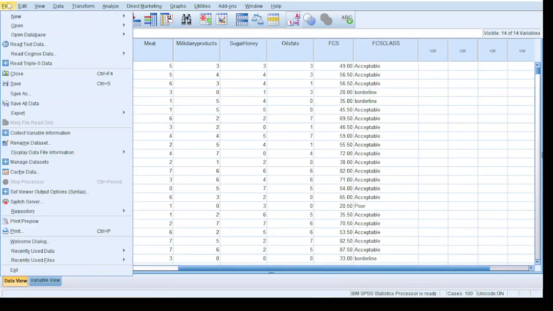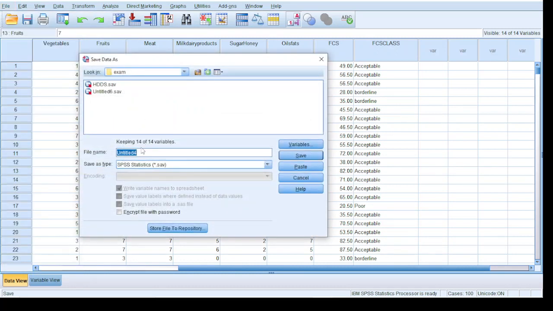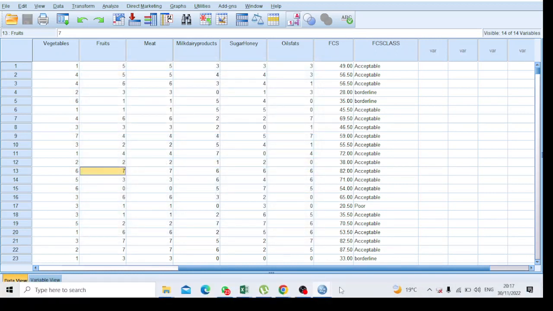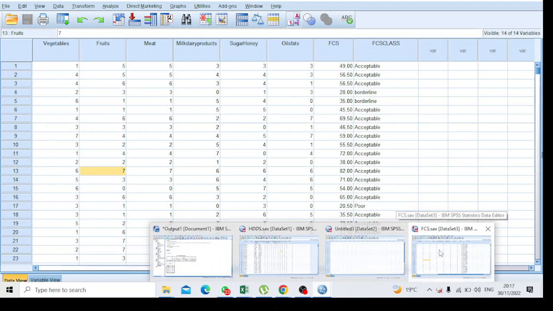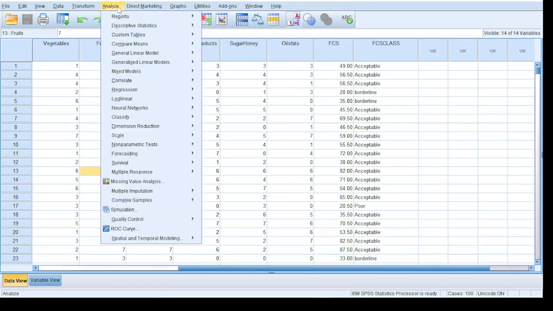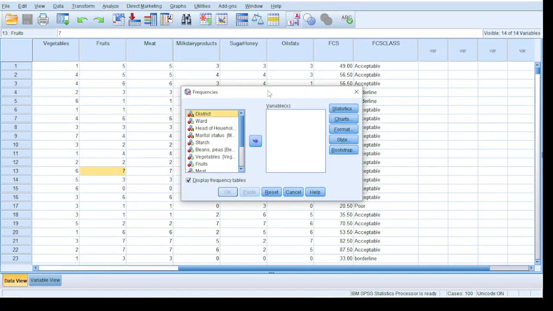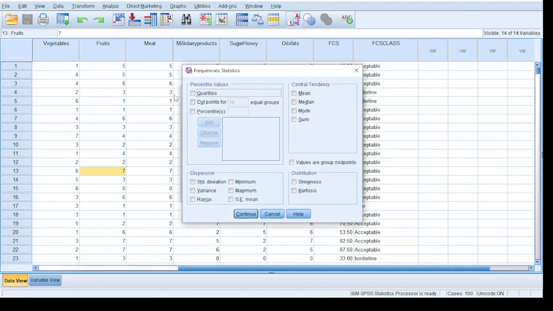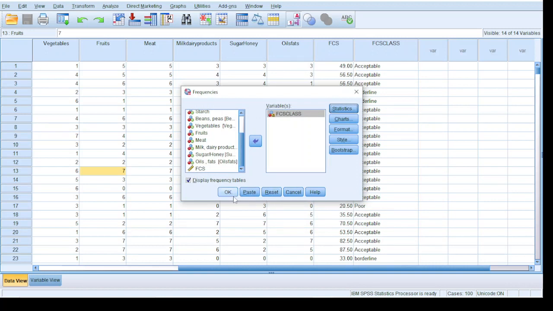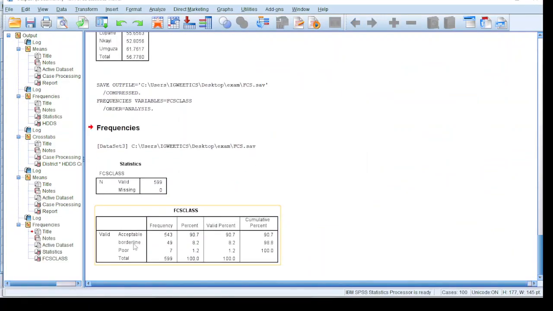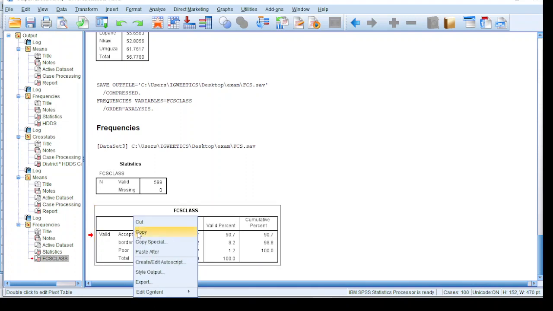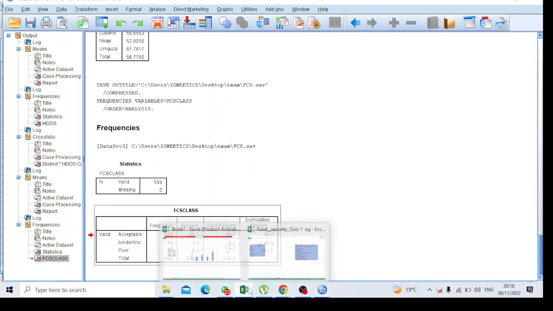It is important that it is saved with the name FCS, so that when you open it you can see this is FCS. You can go there, then analyze. We want to analyze descriptive frequency, using FCS class only. Statistics, we don't need anything here. Click continue. Click OK. We can see that acceptable. Oh, let me copy here so it is clearly visible.